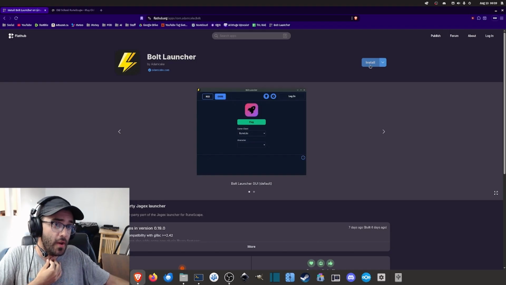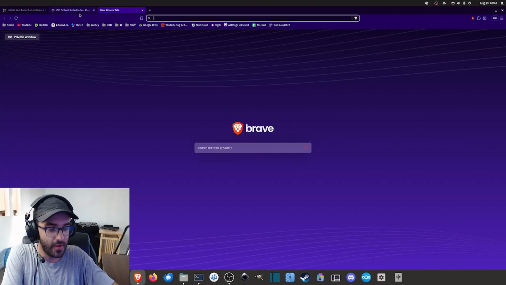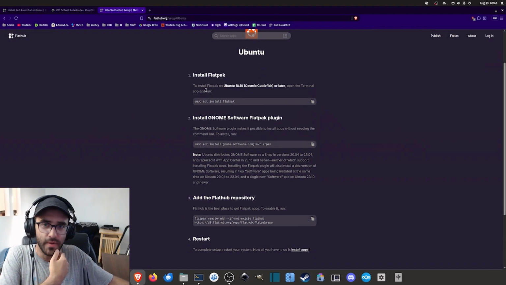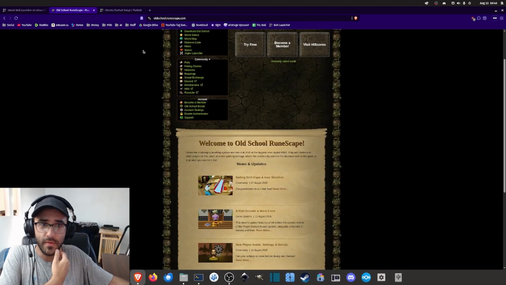You can use this button here if you have Flathub installed on your computer. And if you don't have it installed, you can probably find ways to install it. There you go, on Ubuntu, that's how you can install Flathub.